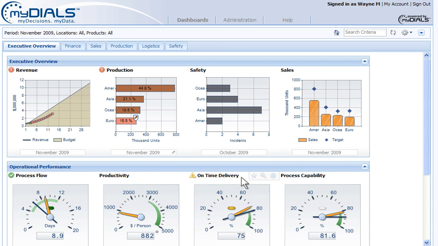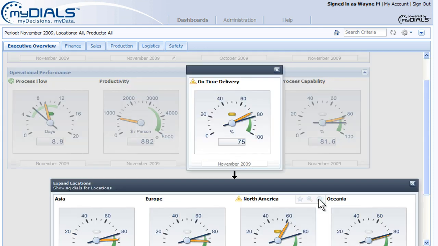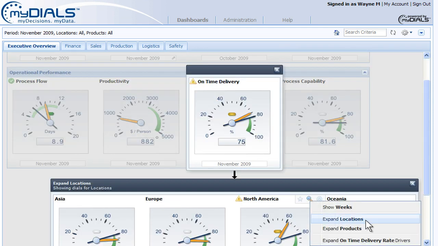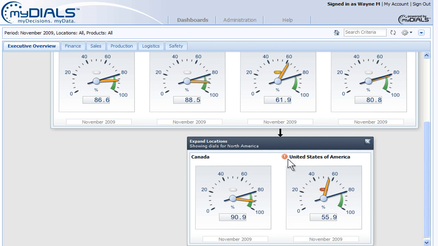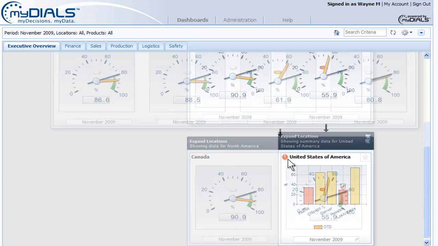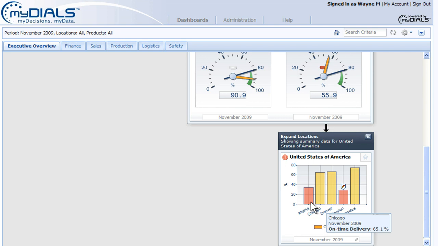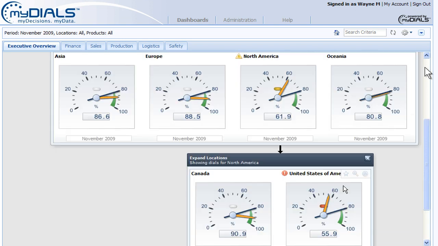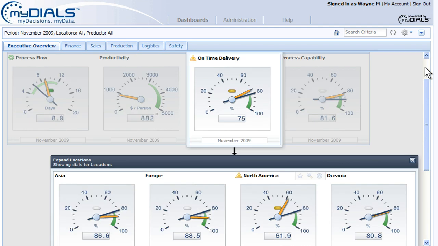Based on dimensions such as product or location, users are able to drill into any dial to interact with contextual information in greater detail. This intuitive navigation not only gets to the root cause faster, but also retains the perspective of the original information as well as the path taken to provide a clear understanding of performance issues.